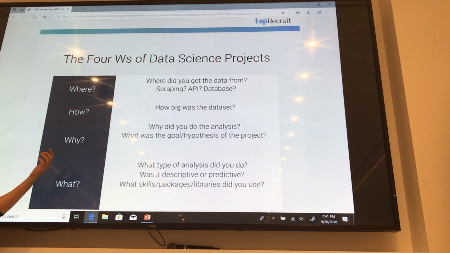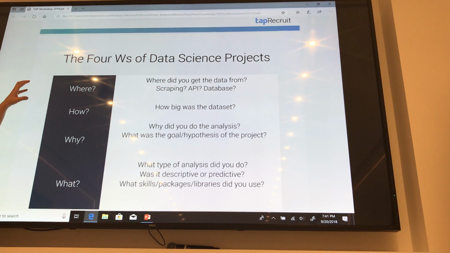So these are the four Ws, and we're going to go through an example of this and talk about how we go about it. Then the second part will be that we'll take one of your examples of your job things and go through it.